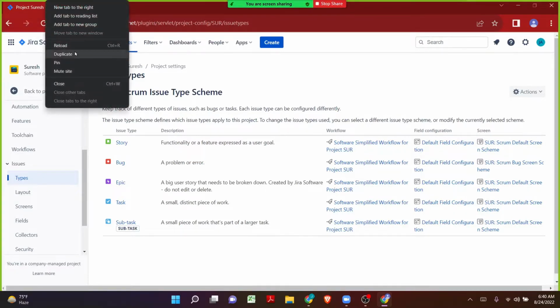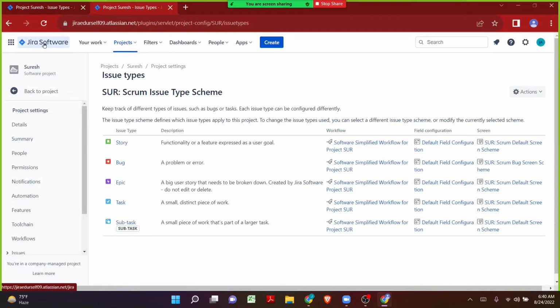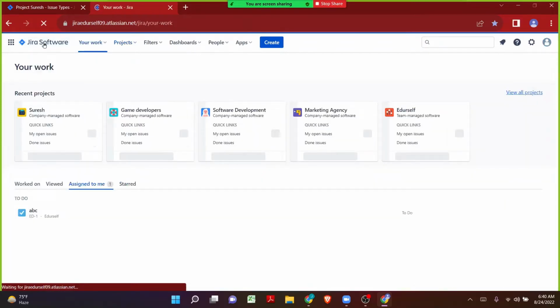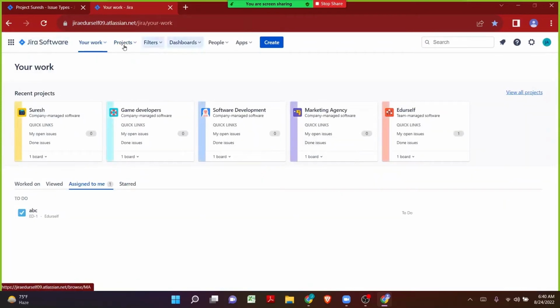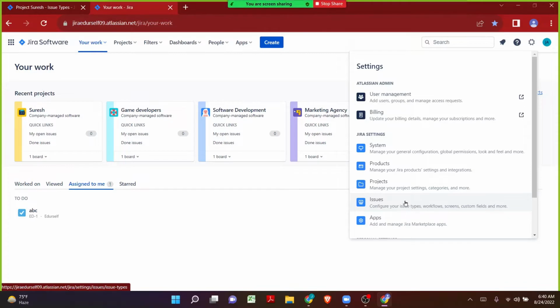Alright, I want to keep this page as it is, and I want to open a duplicate tab, and then from any page, it might be from the project page or it might be from the home page, I want to add a new issue type called development to Suresh project. So only the Jira admins will be able to get into this particular option called issues, not any other people.